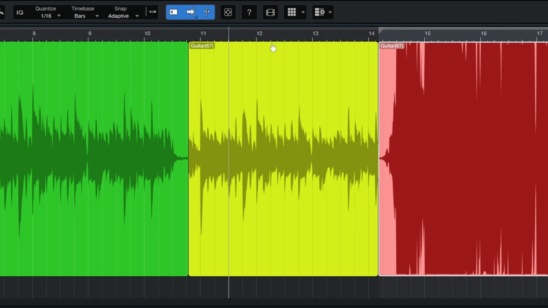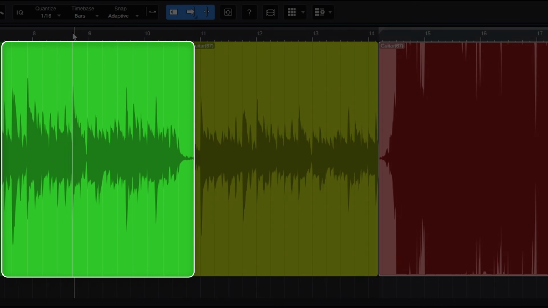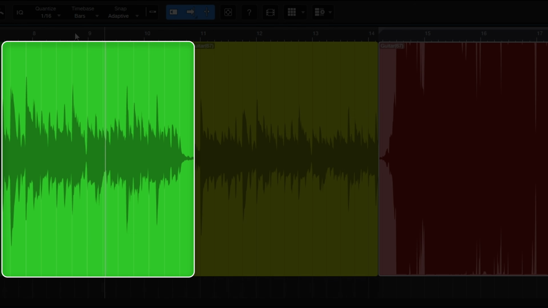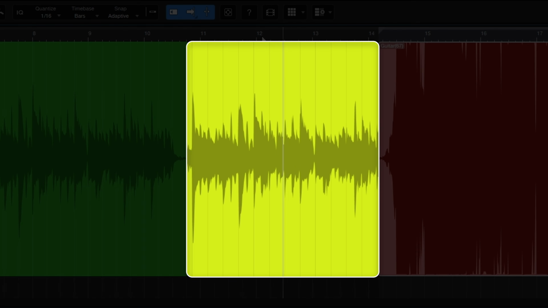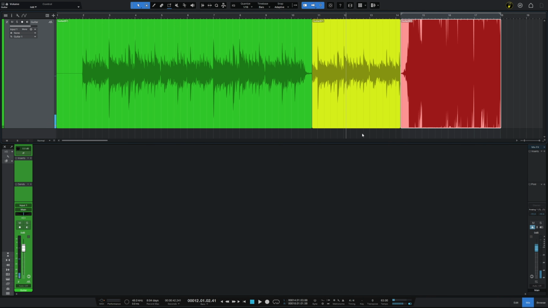So let's have a listen to the green one first, that's the healthy recording, and then have a listen to our yellow one, the adjusted low gain recording. And they sound very, very similar. So this would be a fix for a low gain recording.